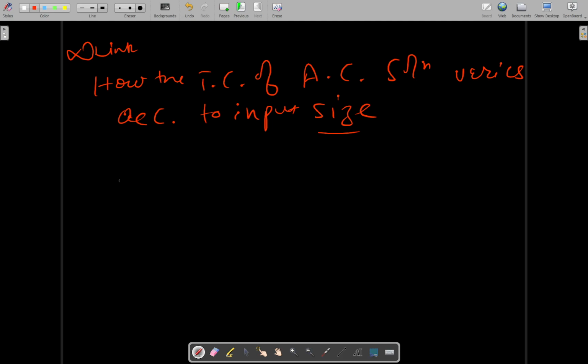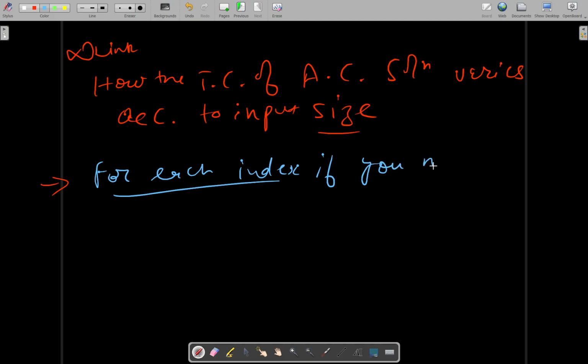Okay, so without further delay, let's see how we will be solving. So for each index, let me change the color. For each index, what you will do is, let's say we are considering this index idx. If on the left hand side we know what is the minimum element on the left hand side, minimum on left, and let's say we also know the minimum on right.